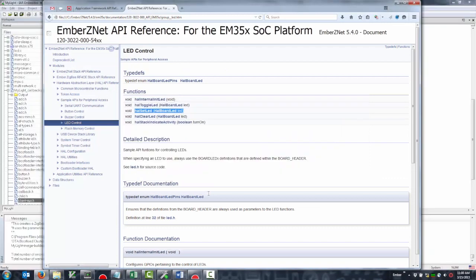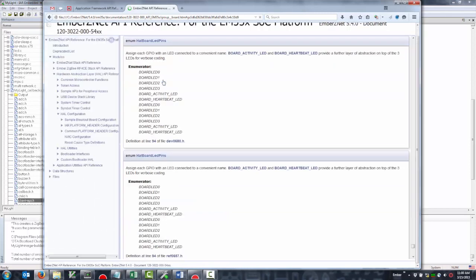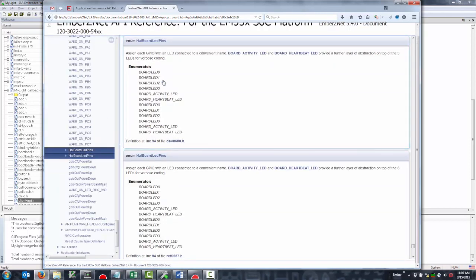If we click on the HAL board LED pins enumeration hyperlink in the API guide, we find that the HAL board LED pins are each connected to a different GPIO on the board, and that they're defined in a file called dev0680.h. This dev0680.h is actually a template board header file that corresponds to the sample GPIO setup used on the EM35x Development Kit breakout board.